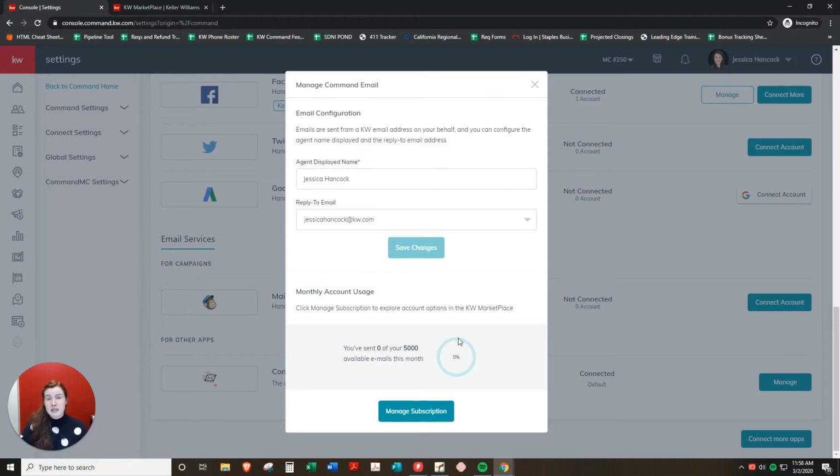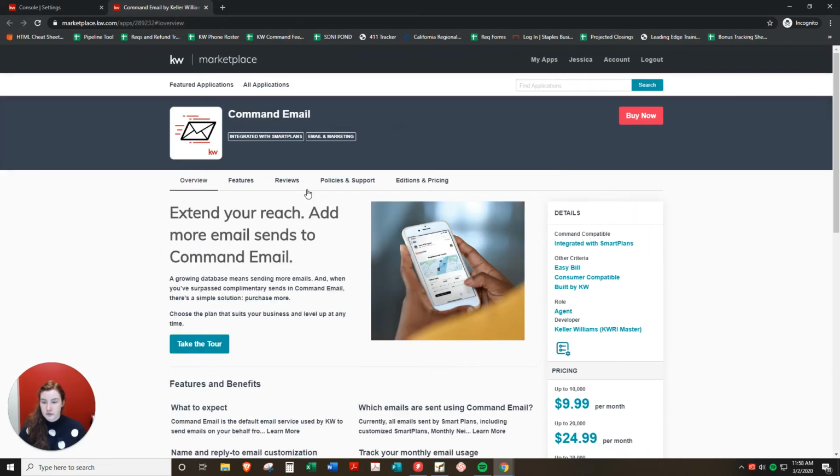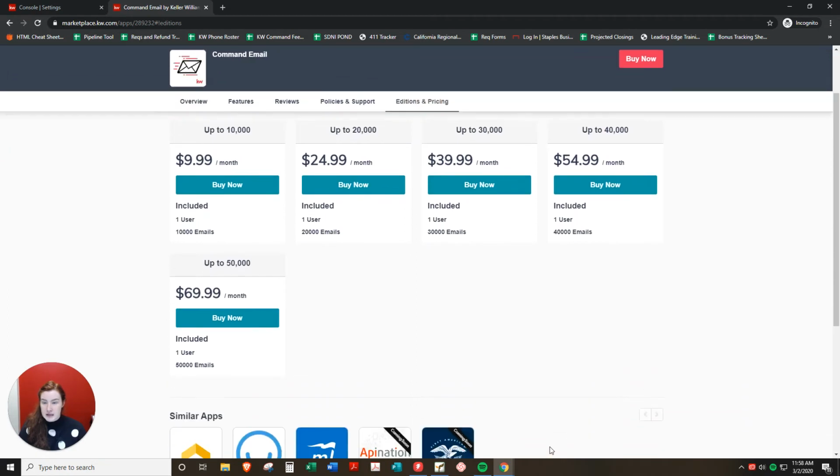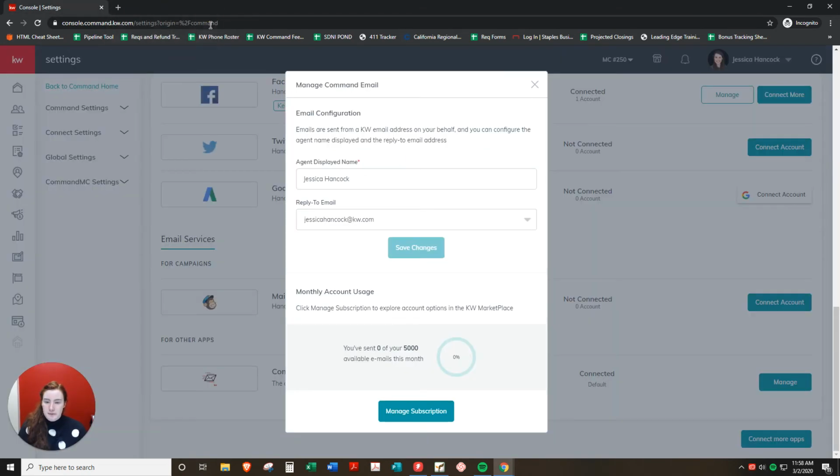And then if for any reason you send more than 5,000 emails per month, but still want to utilize the email subscription within the system, all you have to do is just hit manage subscription. It'll go ahead and open that up for you. And then you can see the pricing for going up to 10,000, 20,000, 30,000, or even more. So that's also a really great thing to know.